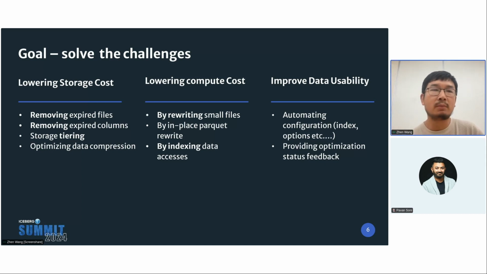In solving these challenges, we derived several goals along the way. We keep these goals in mind, and they guide us toward solving these challenges. The first is lowering the storage cost.